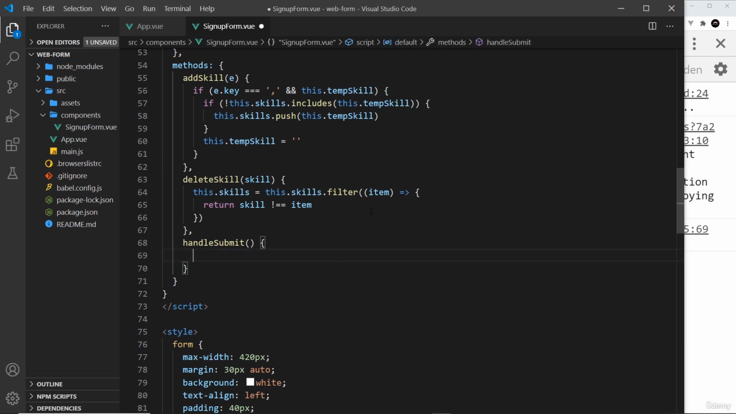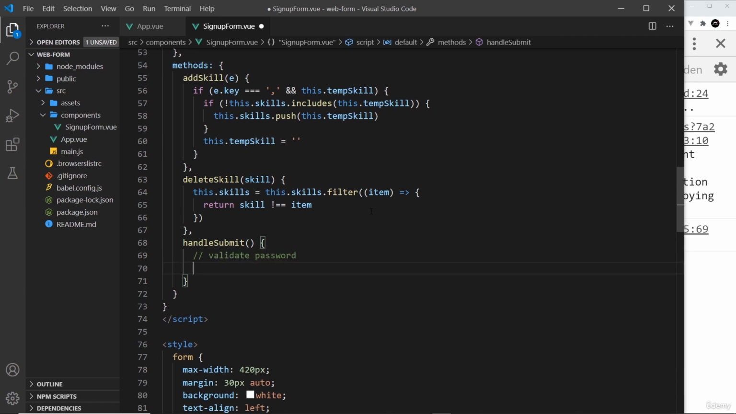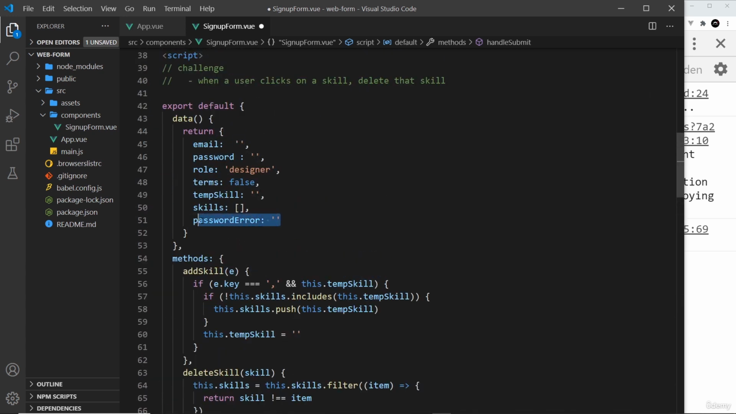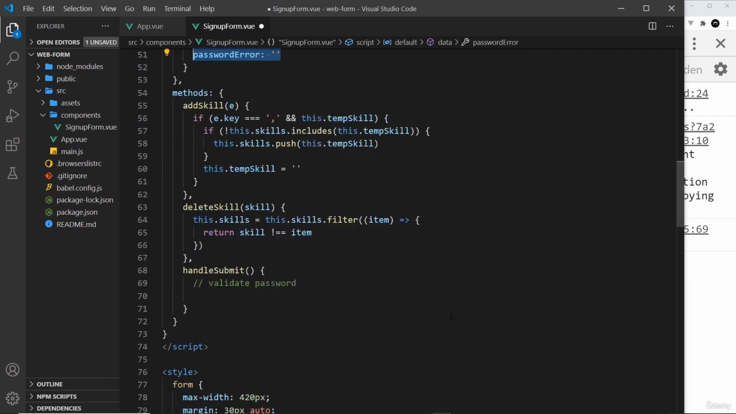So then let's get rid of this, and first of all let's do a little bit of validation on the password. So validate password. So I want to check to make sure that the password length is over 5 characters. If it's not, then I'm going to create an error and output that error in the template. So first of all, I'm going to create a passwordError property, which I've already done right here inside our data. And that's an empty string to begin with. And if the password length is not over 5, I'm going to update this.